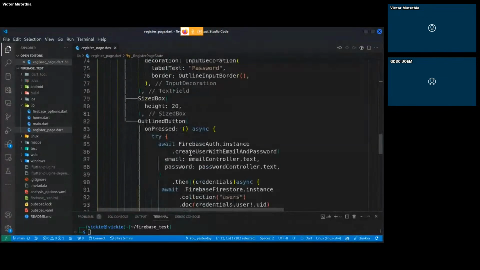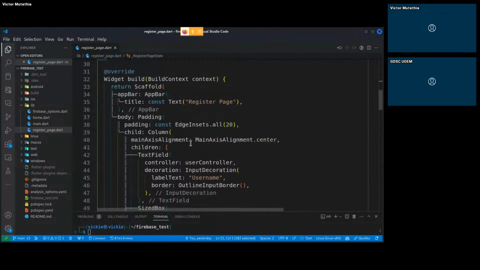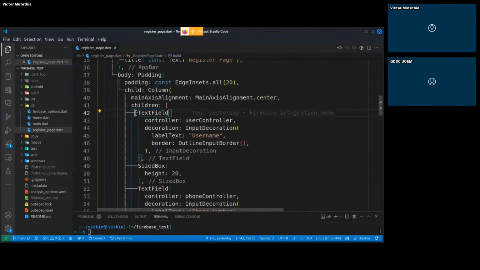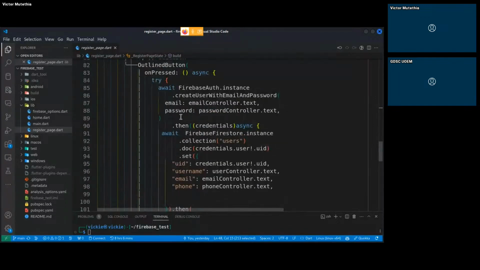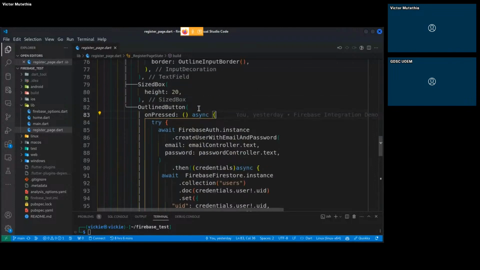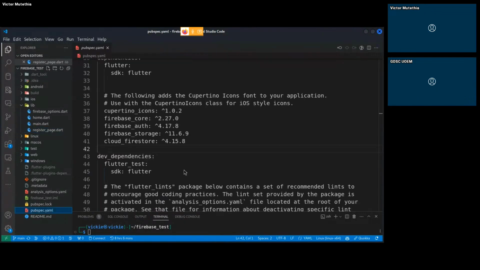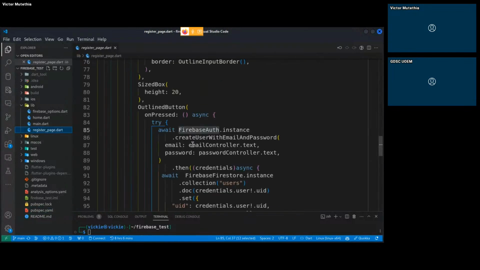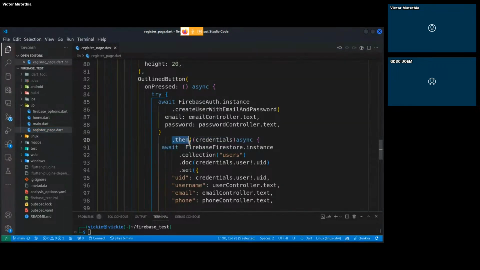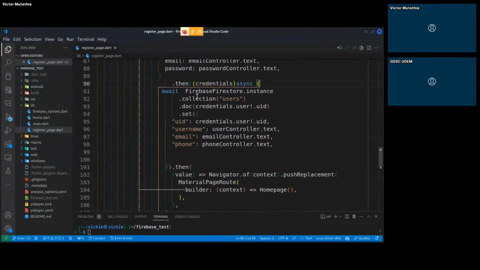I believe by now you have all this with you. Then we had the text fields to collect the data: the username, the phone number, the email, and the password. Then we wrote these two methods, where the first one was to create user with email and password coming from the Firebase auth package, which we had in our pubspec YAML file, this one over here. And then after that, we use this .then method to create this instance of Firebase Firestore.